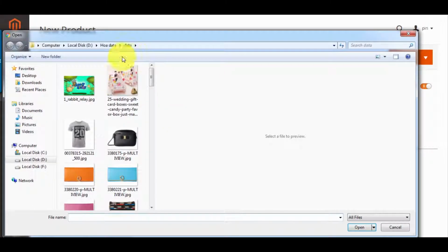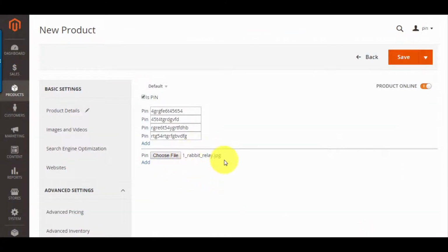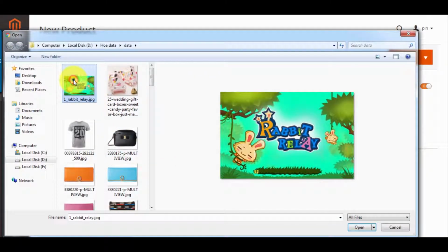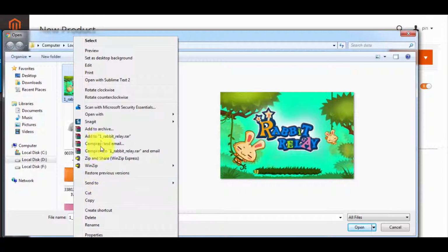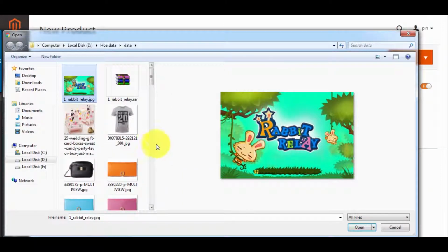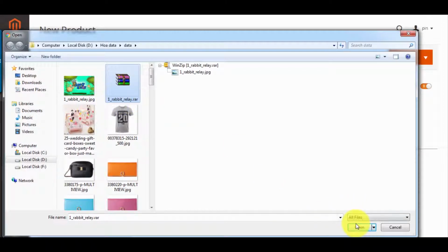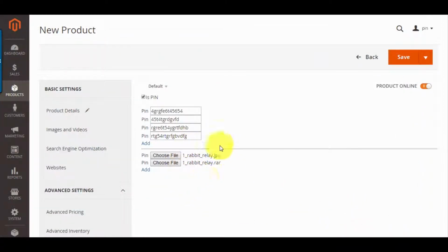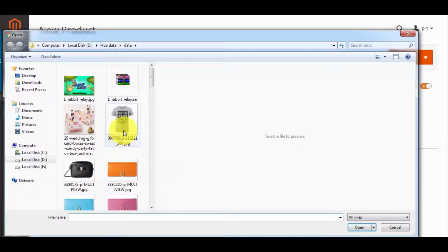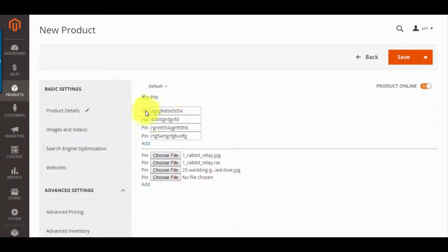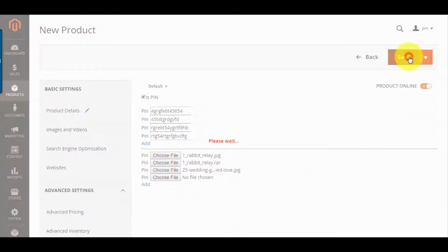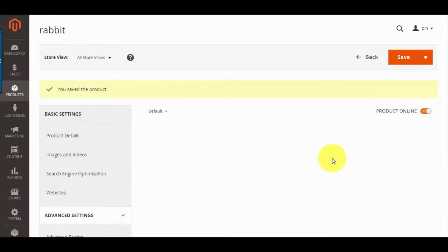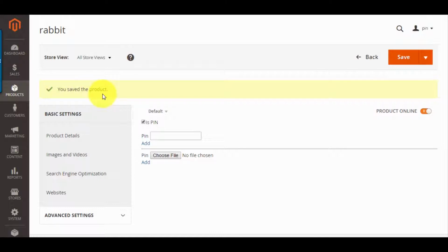Another option is to upload an image. A more advanced option is to upload a zip file for multiple product creation. After you save the product, choose different options under Manage Pin.